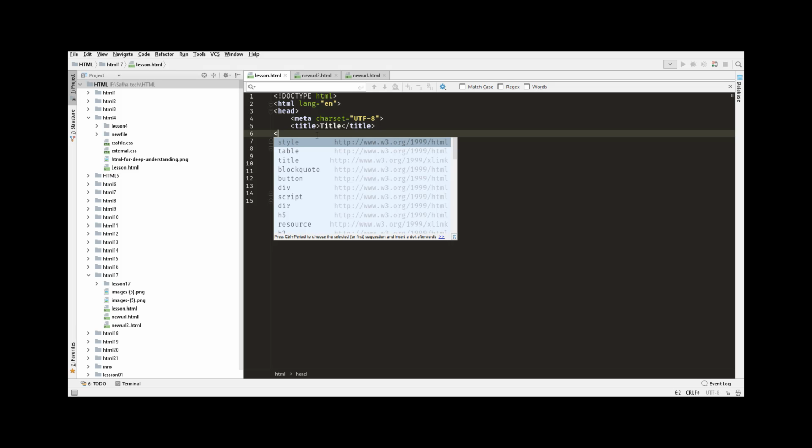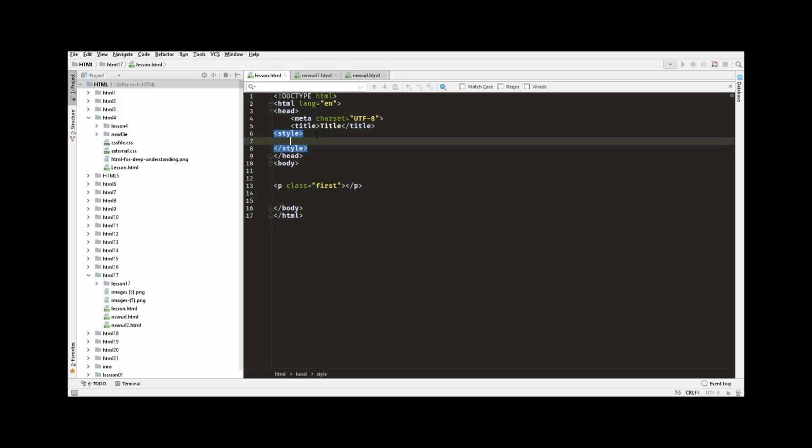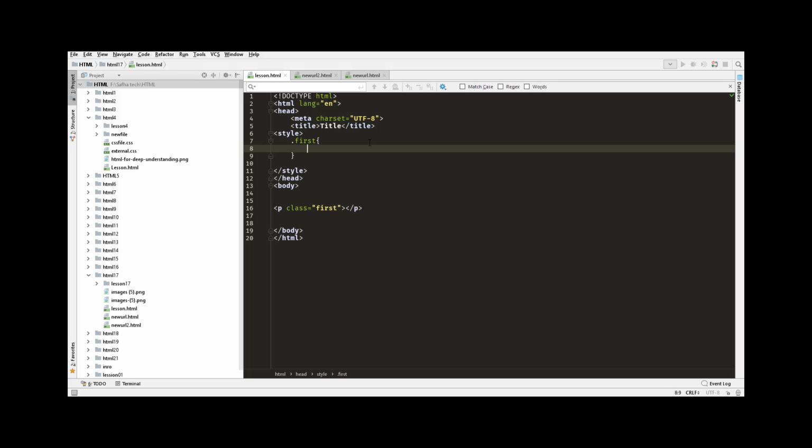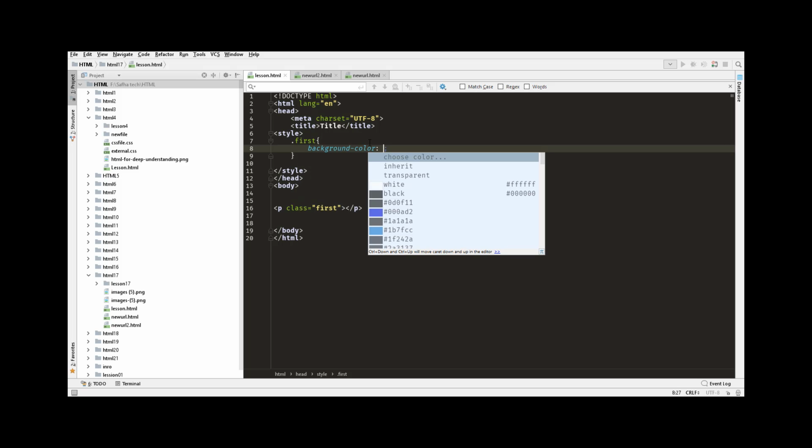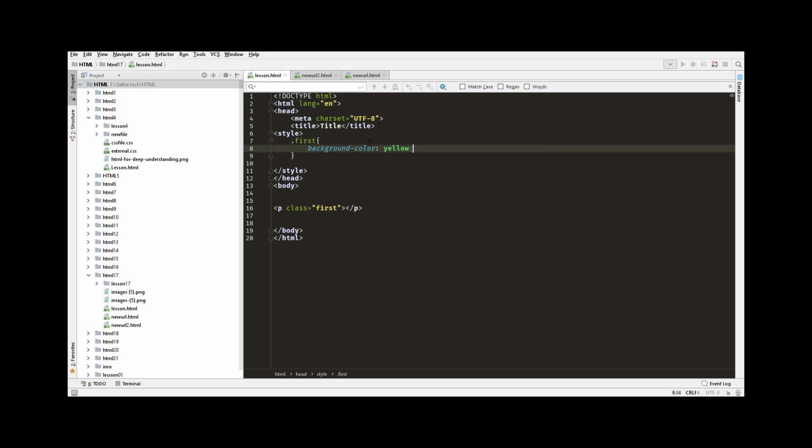Then, as we have learned, we could define a style inside our header, our head tag. We'll say style, just to style that tag. Then to access our class we should add a dot, then the name of the class, which is first, then braces like that, and we'll write here whatever we want. For example, I'll write background color. It would be, for example, red or yellow. Let's say yellow. Okay, yellow is great.